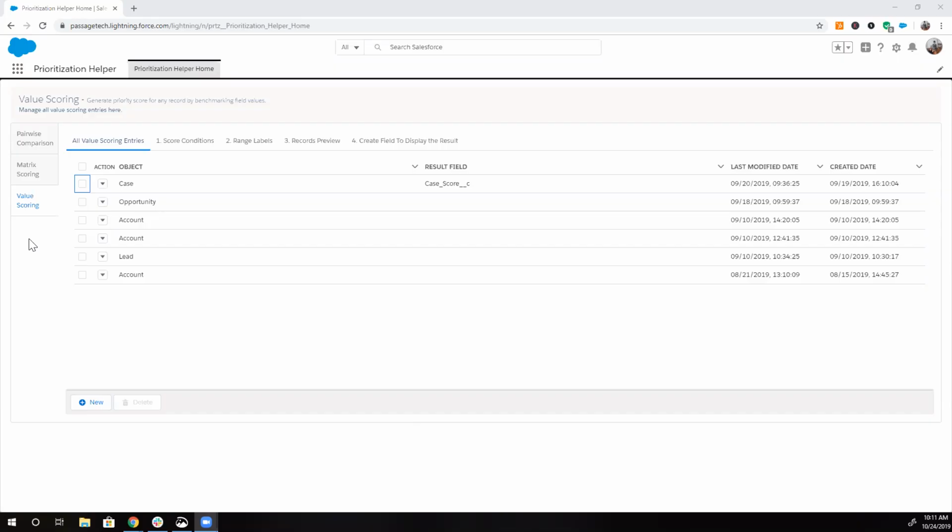Everyone, I'm going to show you how to use Prioritization Helper. The first thing to note is there's 3 ways to use Prioritization Helper: pairwise comparisons, matrix scoring, and value scoring. Today, I'm going to be going over value scoring.